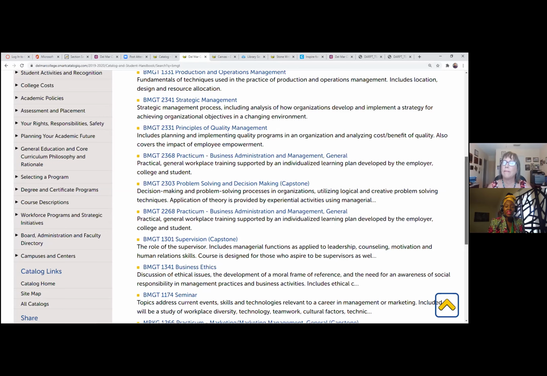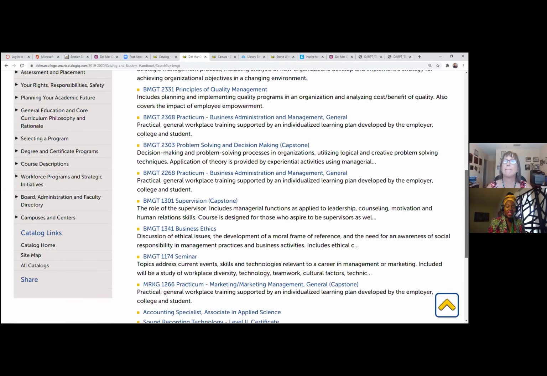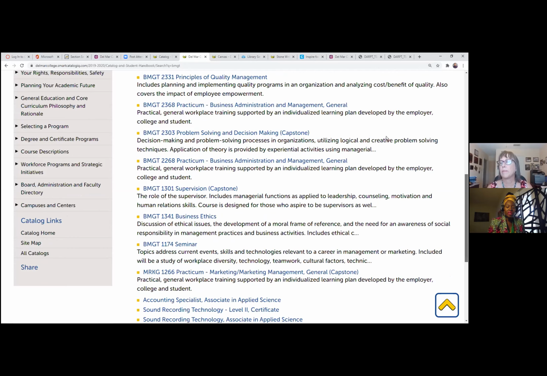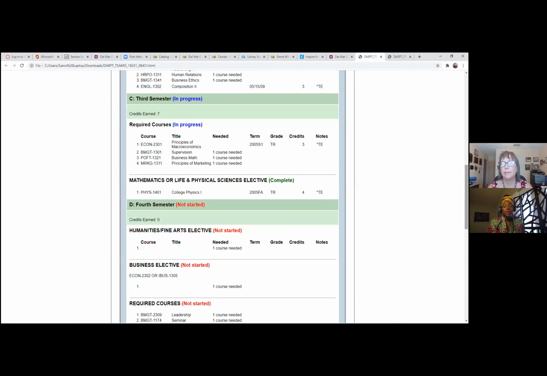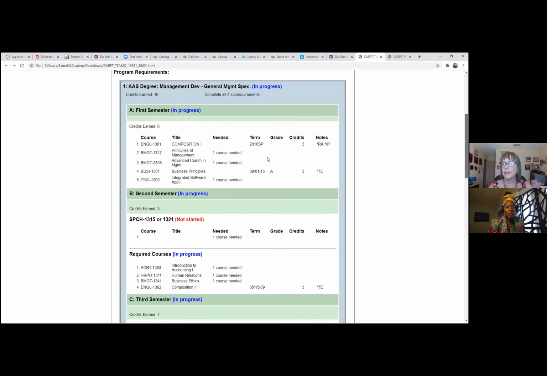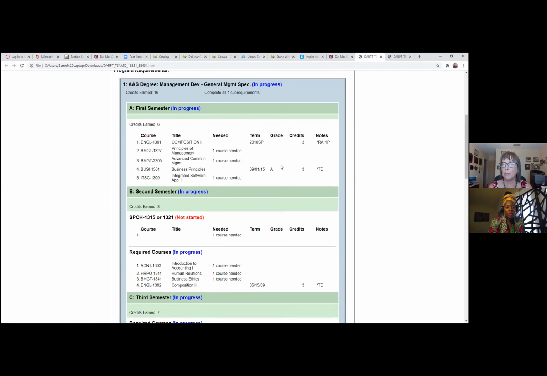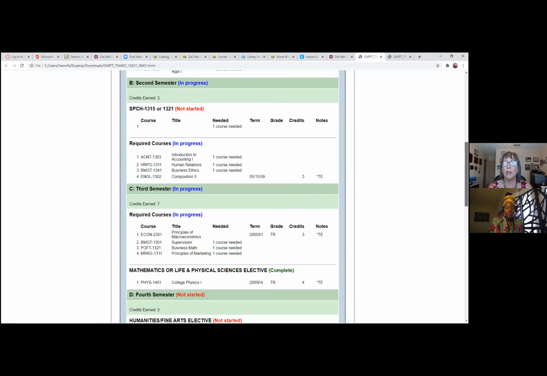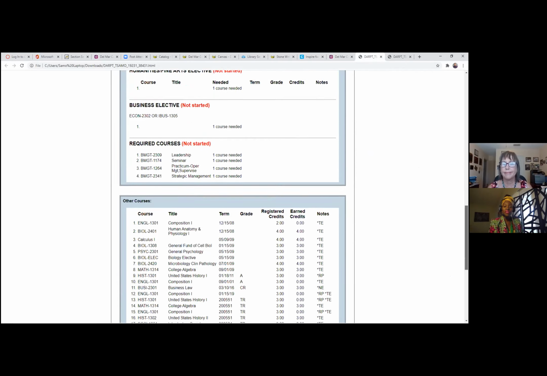Do I have to take these in a specific order? So do I have to take Marketing 1311? No. This is the suggested, proposed plan that I pulled up for you. It does not have to be in the order that it's on here. You just have to be able to take all of these classes to be ready to graduate. So I don't have to take them in a particular order.